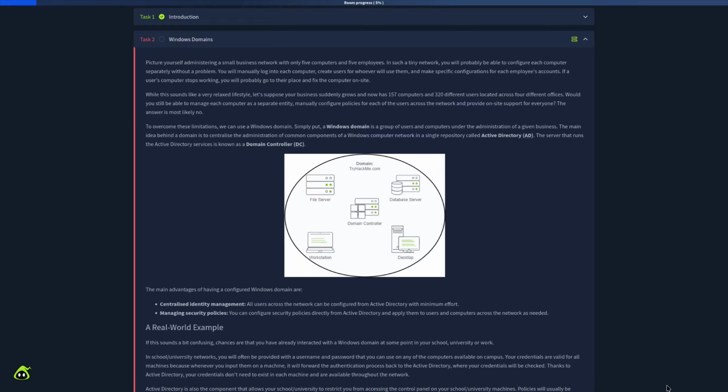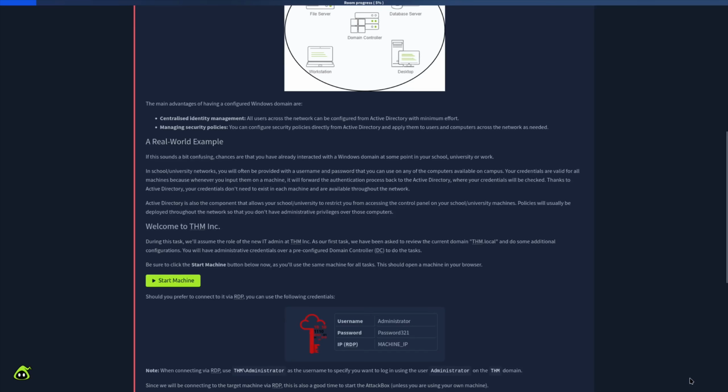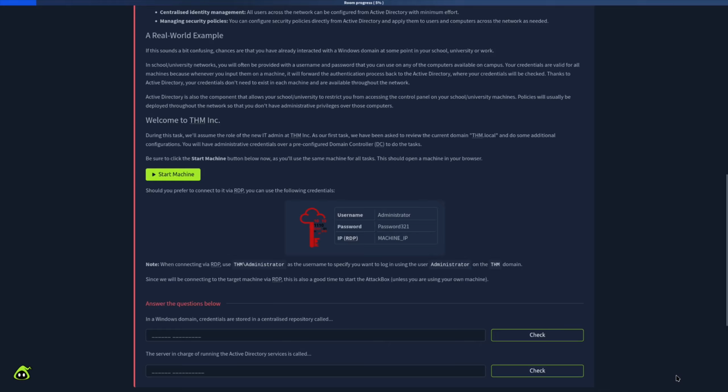The main advantages of having a configured Windows domain are centralized identity management: all users across the network can be configured from Active Directory with minimum effort, and managing security policies. You can configure security policies directly from Active Directory and apply them to users and computers across the network as needed. A real-world example. If this sounds a bit confusing, chances are that you've already interacted with a Windows domain at some point in your school, university, or work.